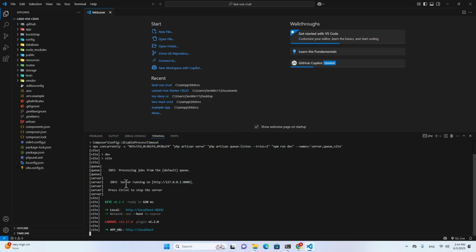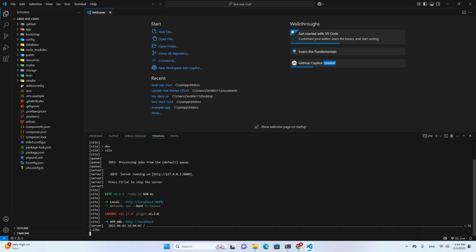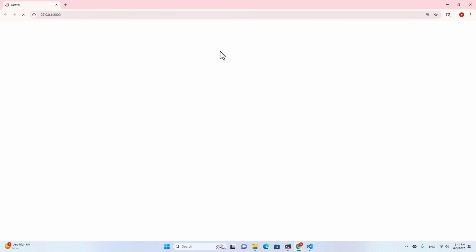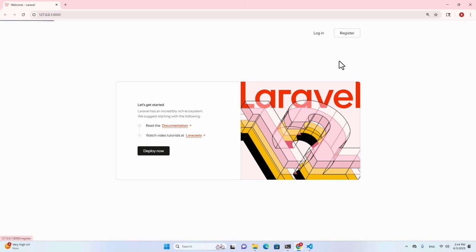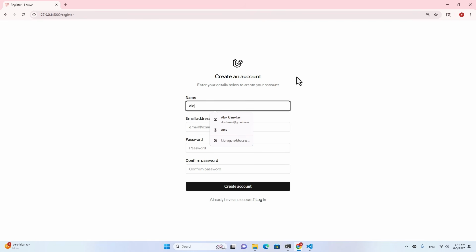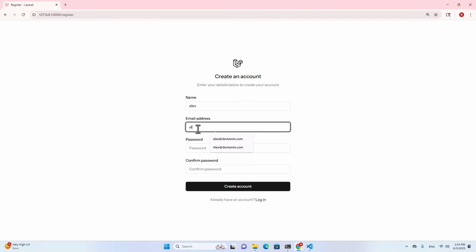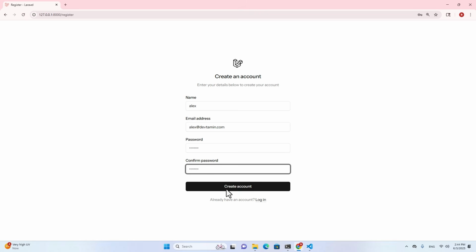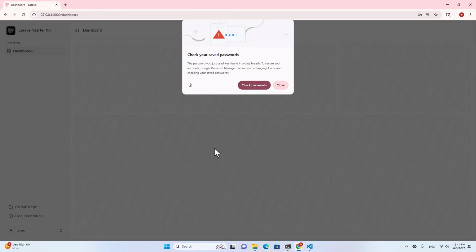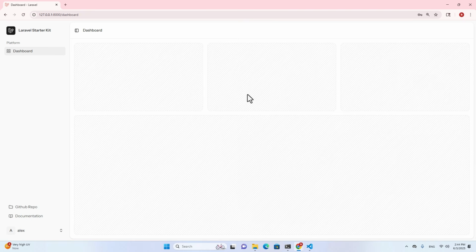Okay, you will see that our application is running under this URL. You can press Ctrl and click on it. It will automatically open the application for you. Okay, you can create a new user over here. For example, I will type Alex, and then the email address. You have to type your email address and then password. Okay, we successfully logged into the application.